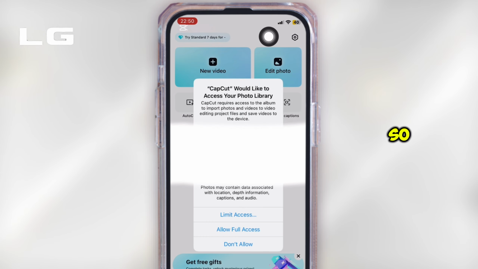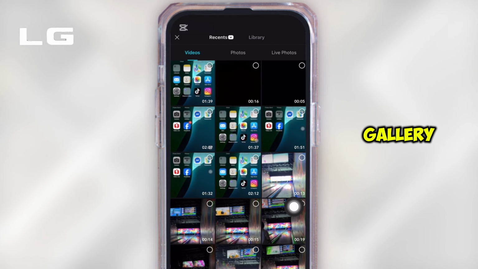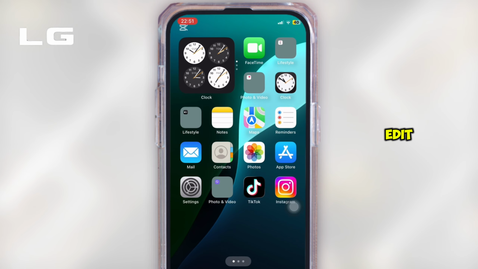It will automatically show Allow Full Access. You have to click on it. And there you go, you have allowed access to your gallery. Now from here, you can select any of the photos or videos for the edit.